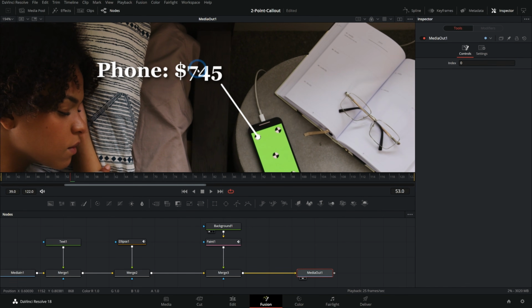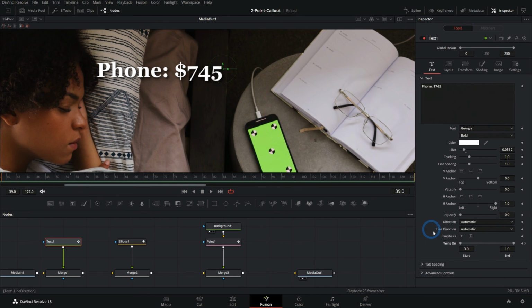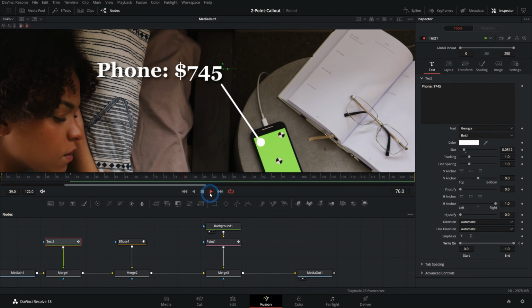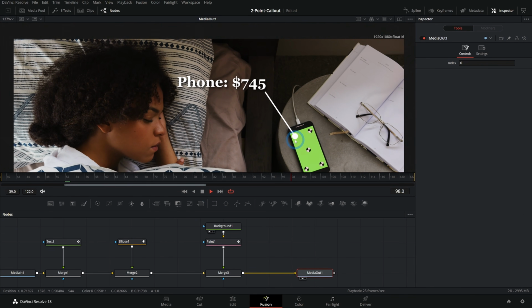Maybe we want the text to write on as well. I can take this text, and again, we'll just animate the write on to end right there. And at the beginning, we'll have this bloop like this. So it types on just like that. Very cool. That's how you can make a nice little animated callout with one position tracked.